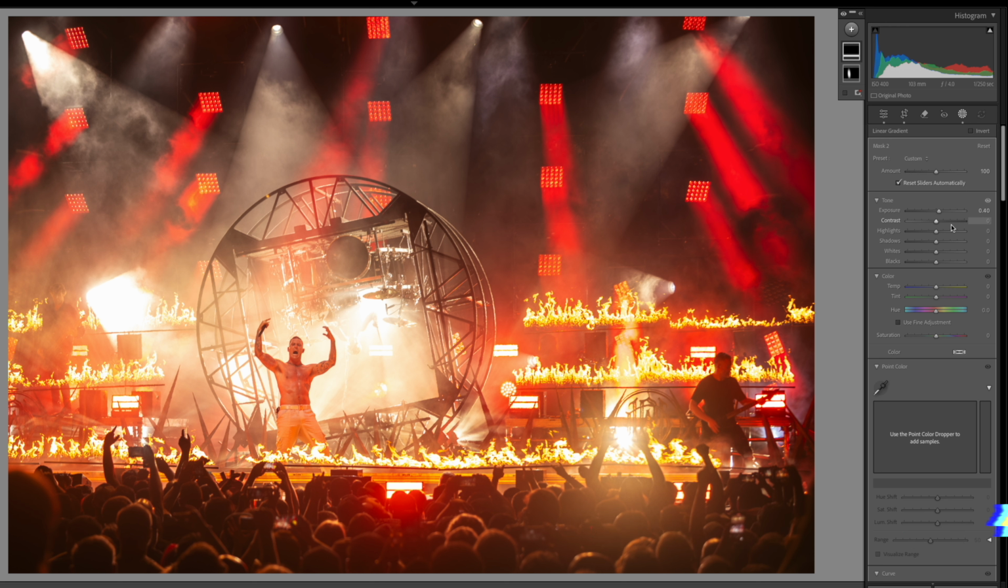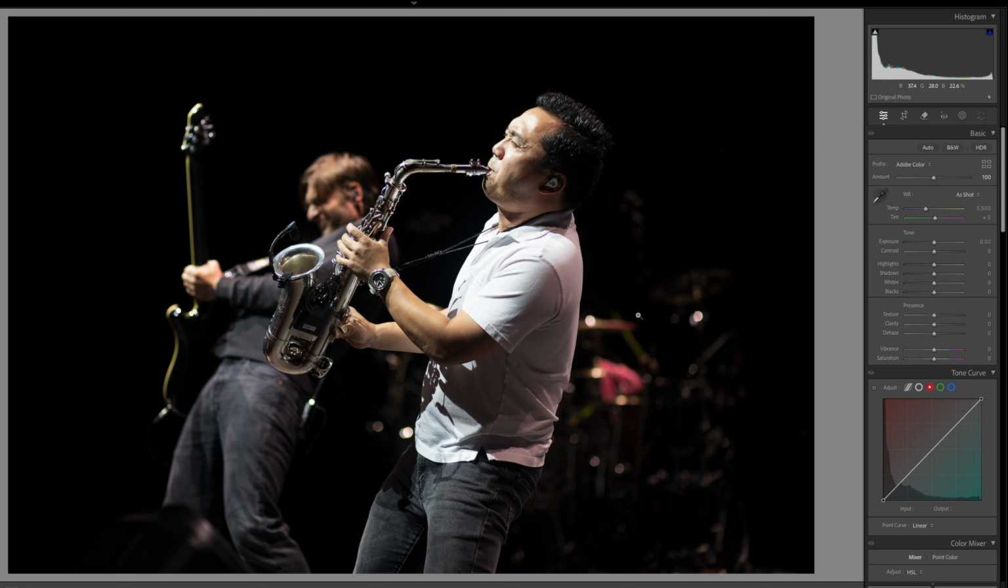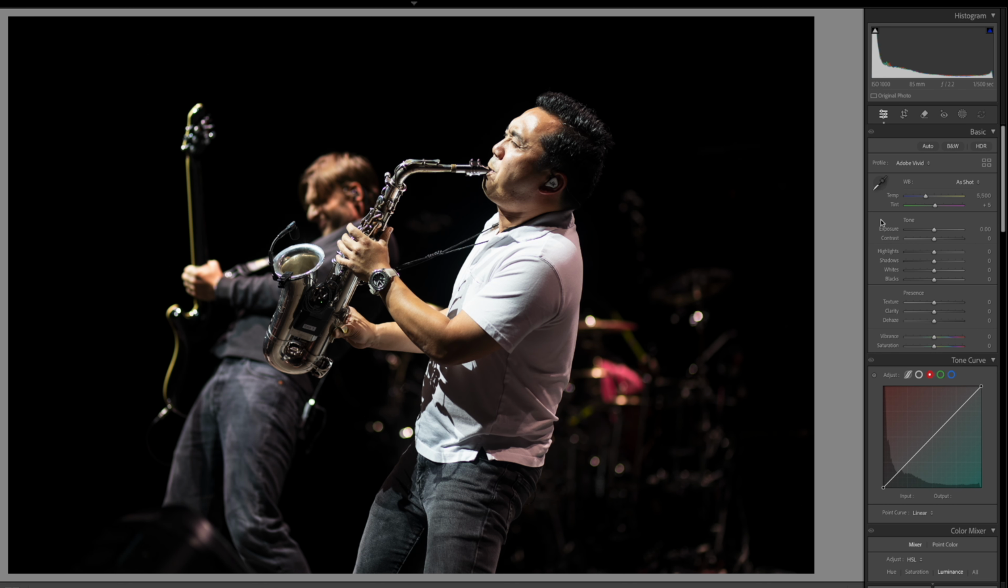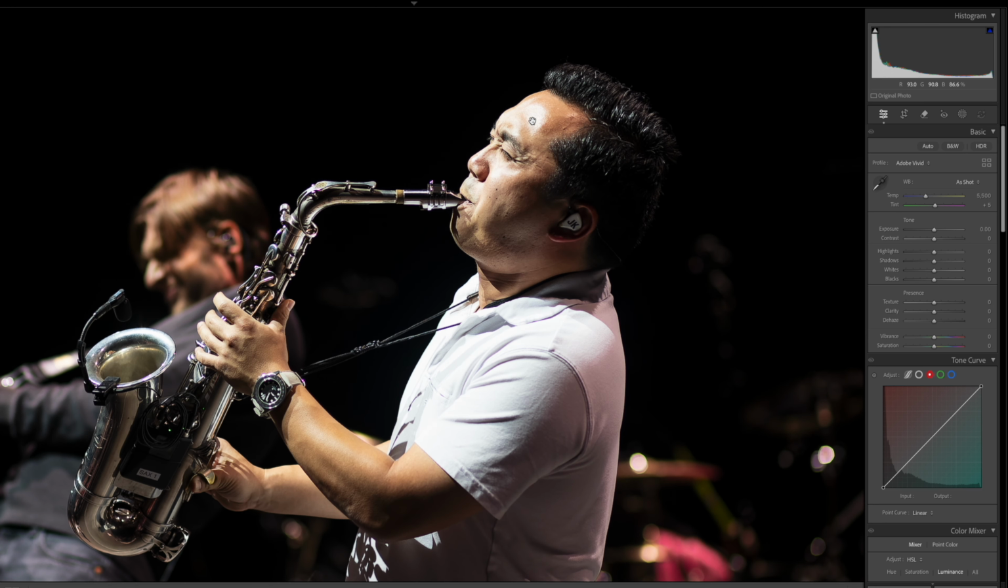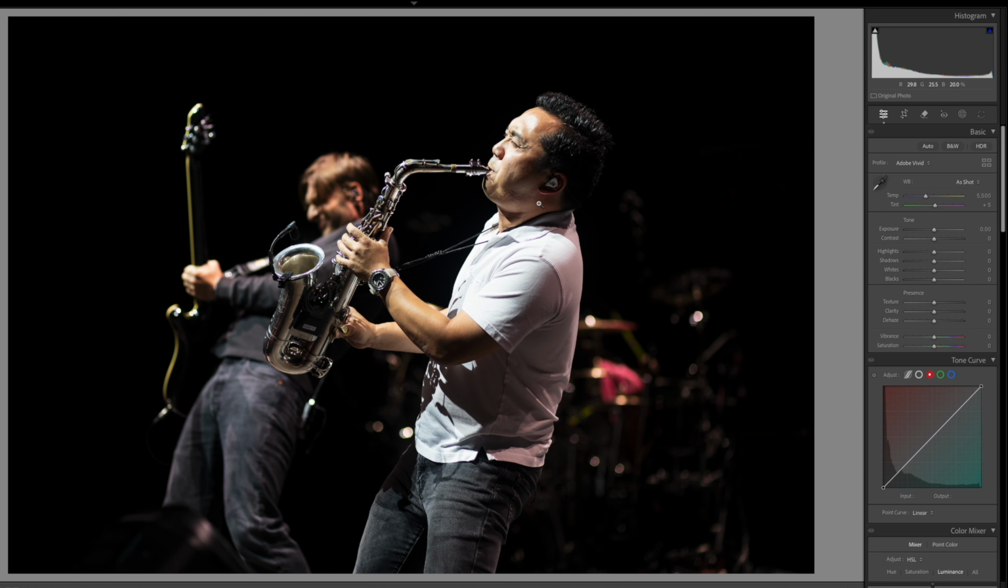All right, let's move on to the next one. It's time to show the saxophone players some love. Just noticing here, it's a pretty well exposed image. You can tell from the histogram here, it's pretty well spread out. A little heavy on the shadows and blacks, but that's to be expected. I mean, look at the background. I do want to fix this harsh highlight here on his forehead, but overall it's looking pretty good right out of the camera.